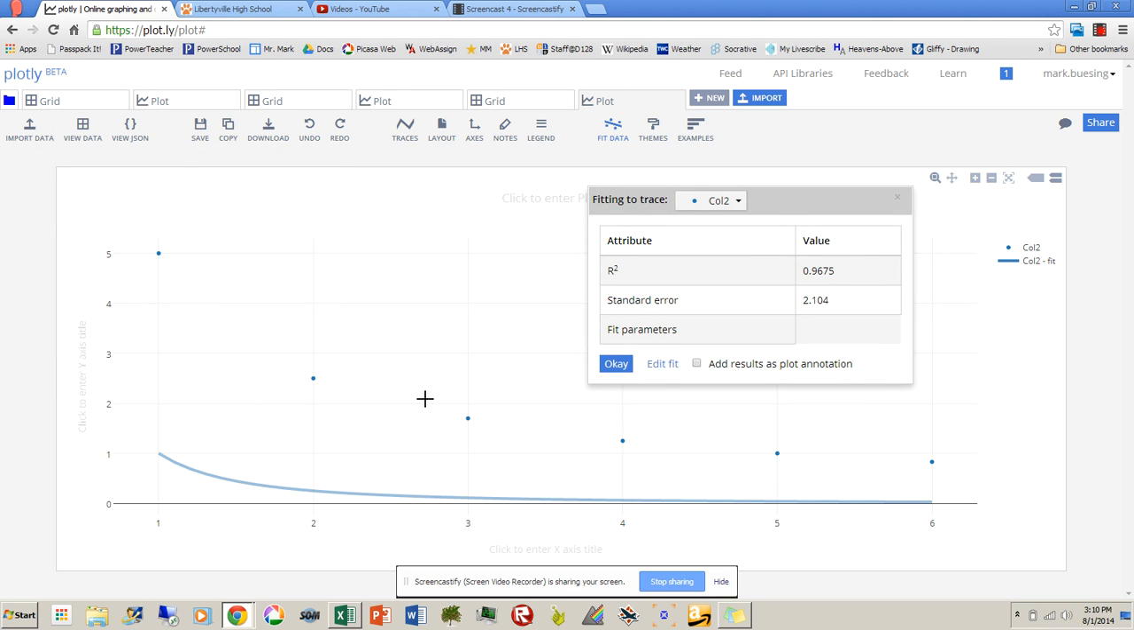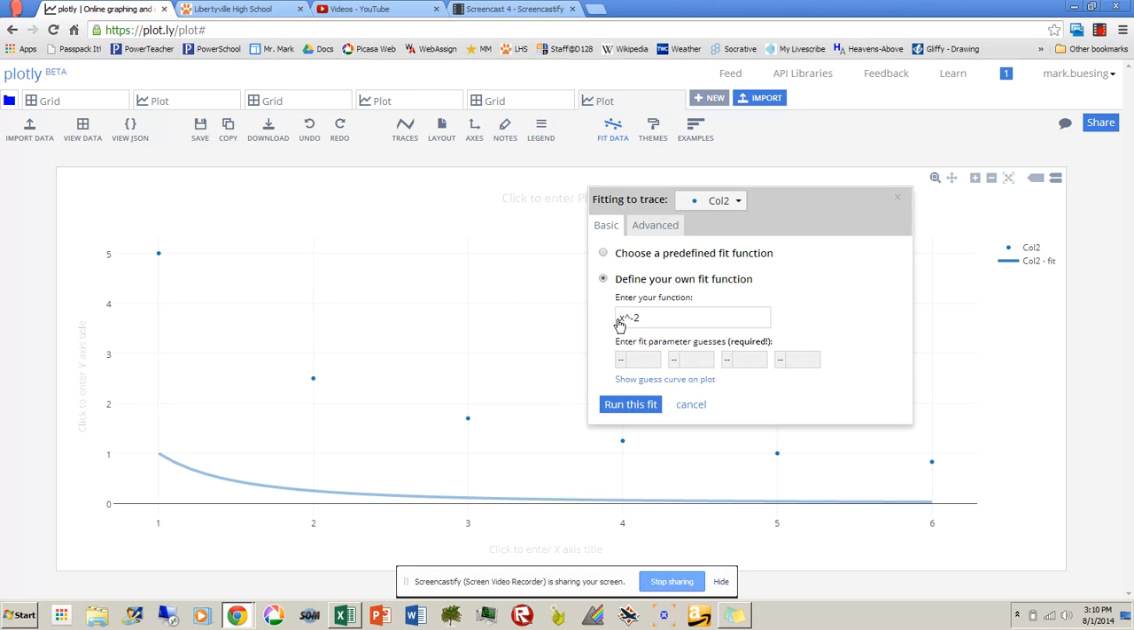Let me move this out of the way. See, we're too low here. We need to bring this value up. And look, when you move over that data point, it tells you what it is. We need to move the 1 to a 5. How would you do that? Well, I kind of already gave it away. You need to put a 5 in front of this. But again, you can't just type 5x. It says it doesn't know what to do with that, so you type 5 times x.